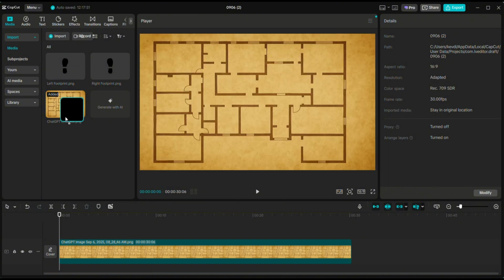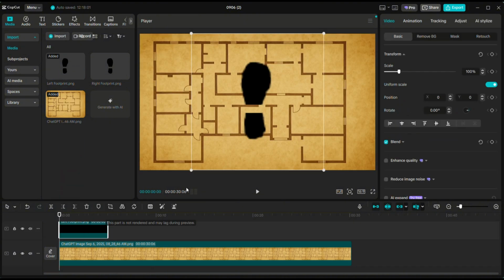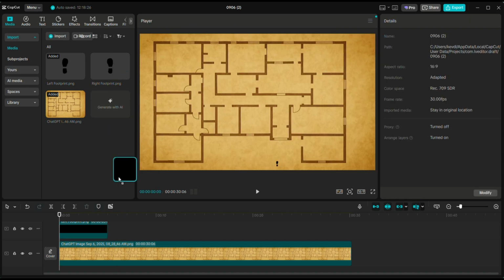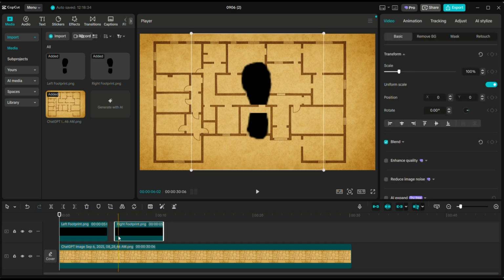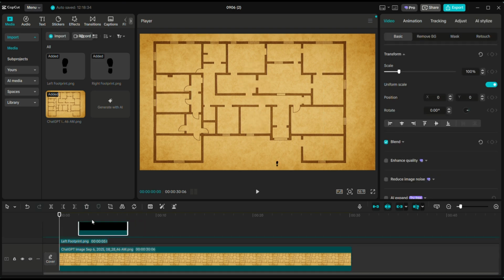Next, I drag the left footprint onto the timeline and change the scale to suit the map. I place the footprint where I want it to appear. When I place the right footprint onto the timeline, I can match the scale of the left footprint simply by typing in the percentage.